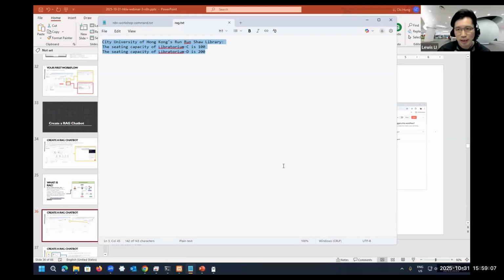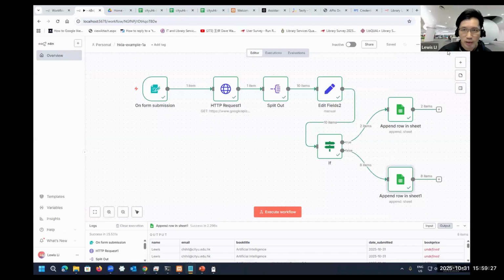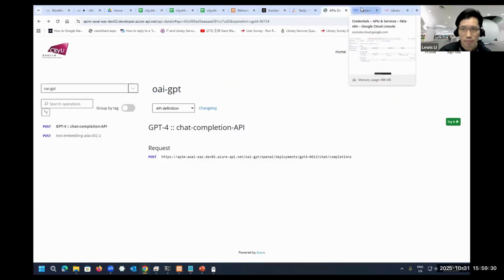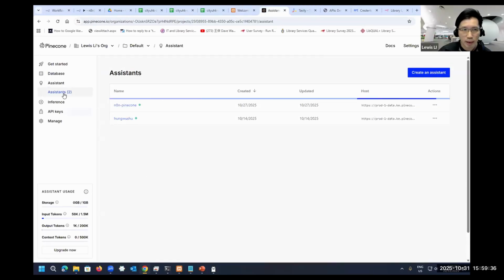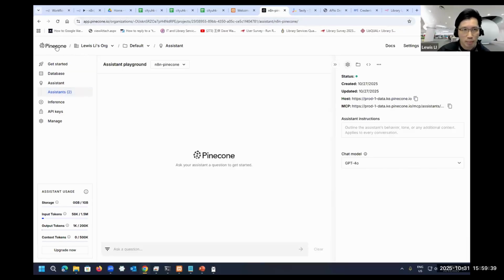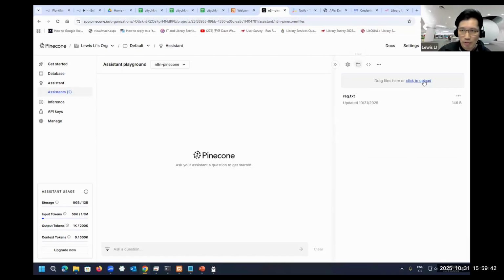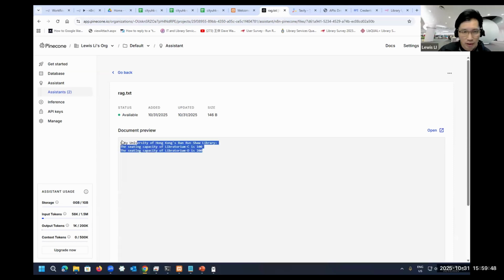You can think of it as a database where you save the latest information and upload the file, and then the model, the n8n workflow, will automatically grab the information from the Pinecone database. Maybe I quickly show you. This is the Pinecone database on the web, and I already uploaded this file, red.txt here. And this is the content.